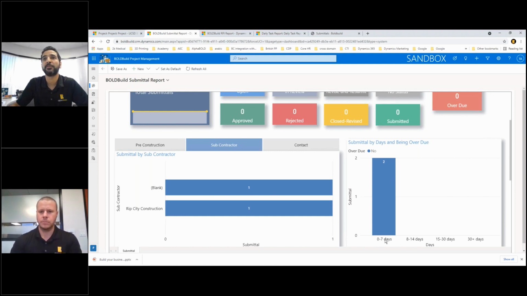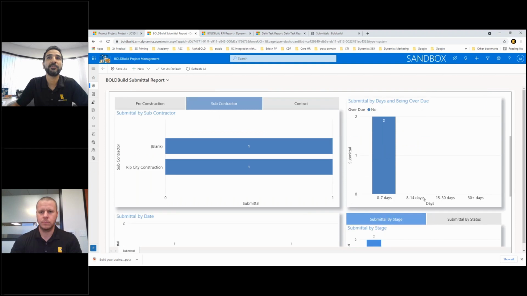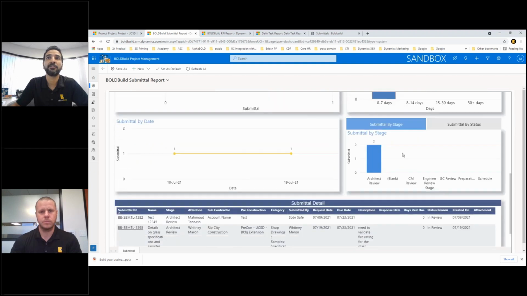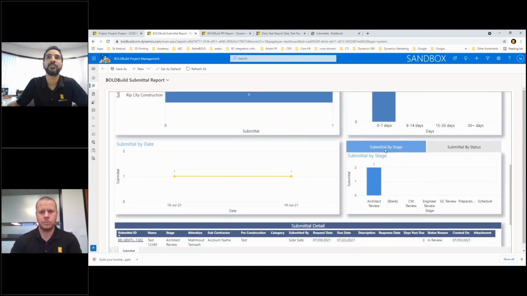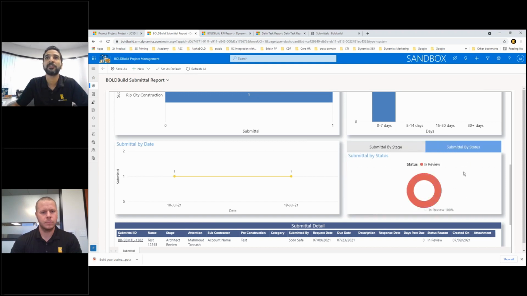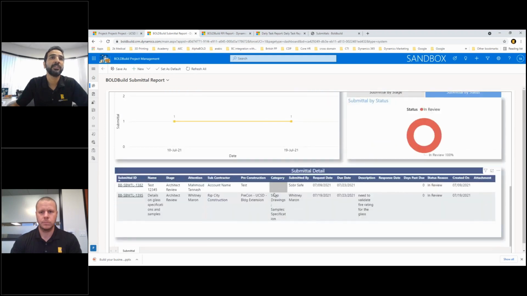It is between 0 to 7 days in terms of its timeline. I can also go in here and see, okay, what is the submittal by stage? So you can see it is in the architect review status. I can go by different statuses and look at the one that I'm talking about, it's in review. I can also look at them holistically, and then I'll be able to see all of them. And then when I come in here, this is the one that I want to use for my demo.